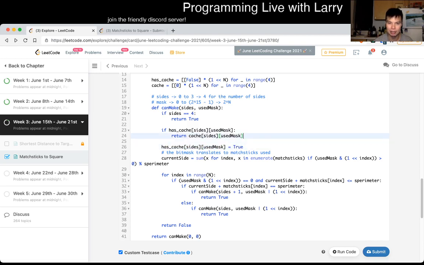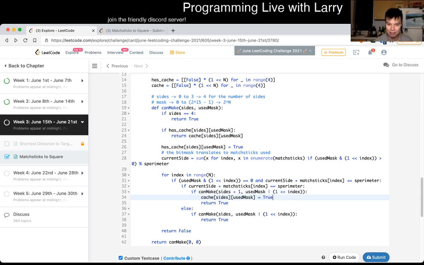And then cache this as well. I don't know why I wrote 0 here. I think I'm just so used to that kind of problem. So yeah, this part is a little bit annoying, but you just have to do it.